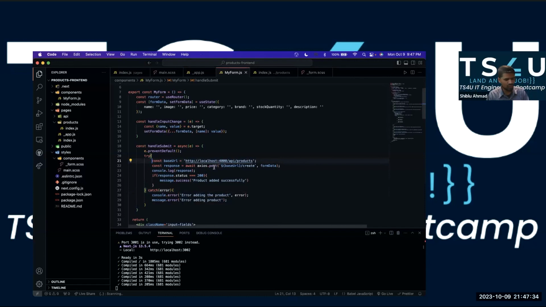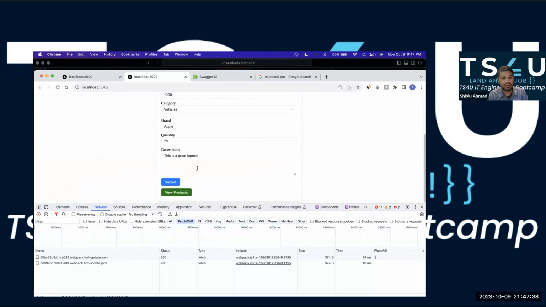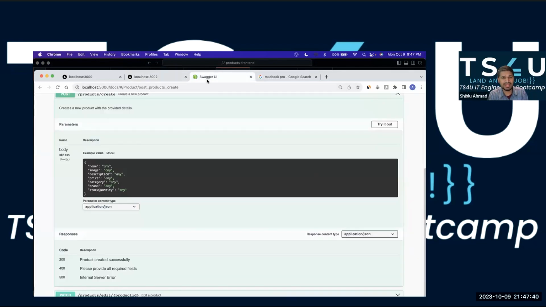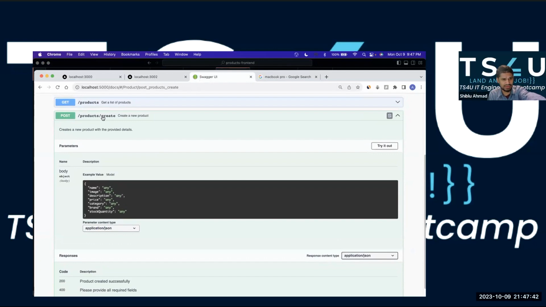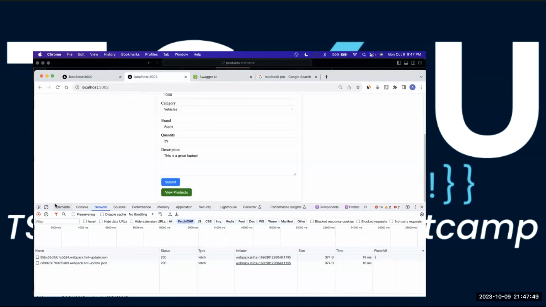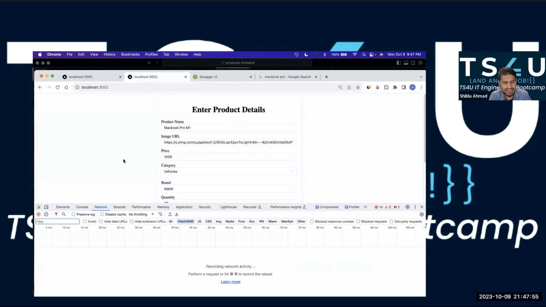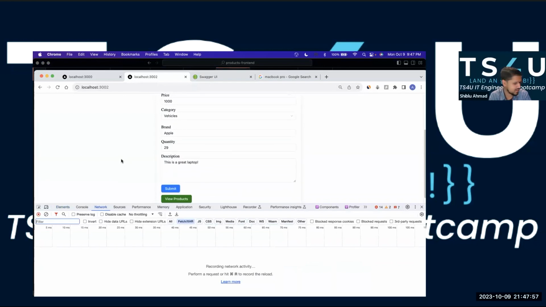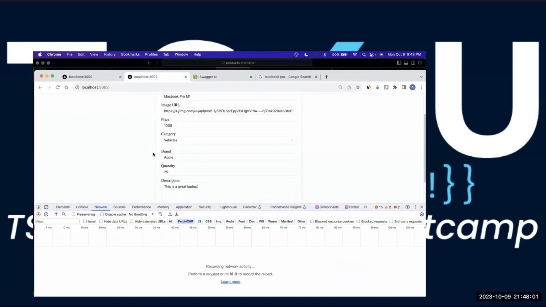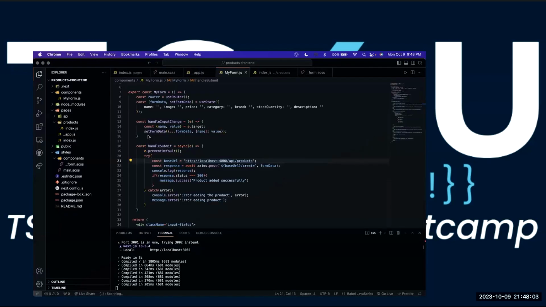But go back to the Swagger, and that's the create API we need. So we are exactly reaching out here. Yes. So you need to understand everything in detail. Now we can actually try it out to see how that goes. Go to the network tab and submit. Error. Okay, again there's an error. So let's see what's happening.